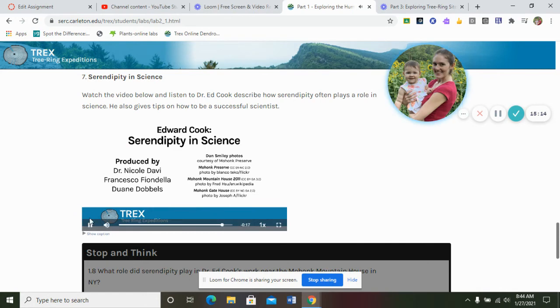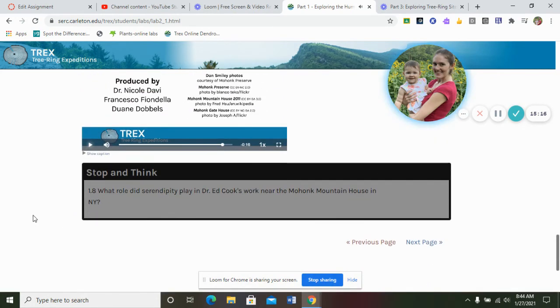Okay. So we have one question left here. And what role did serendipity play in Dr. Ed Cook's work near the Mohonk Mountain House in New York? It was a chance meeting and a subsequent friendship with Dan Smiley at the Mohonk Resort and Lake that launched his research at the Humpty Dumpty Telescope.